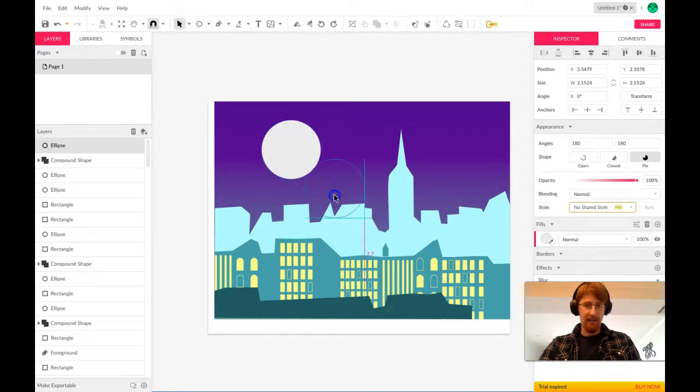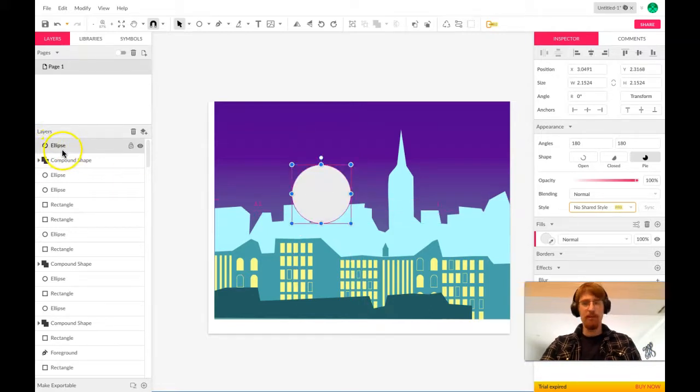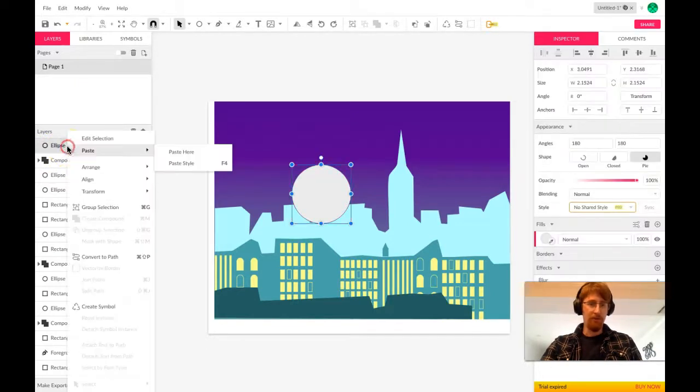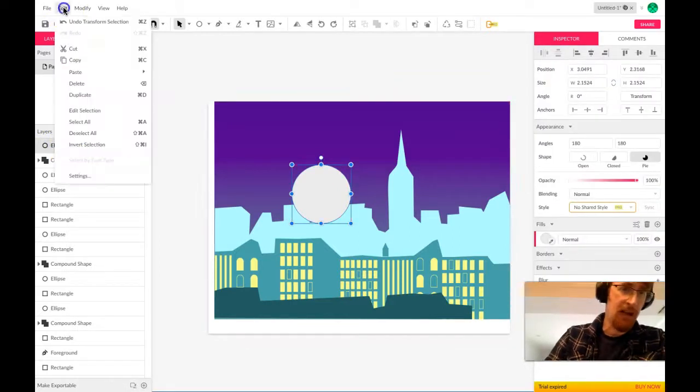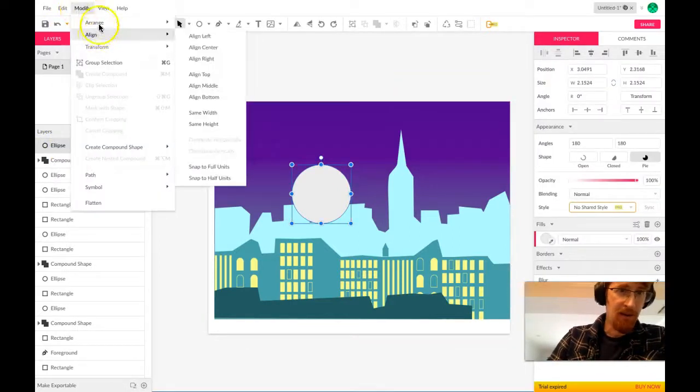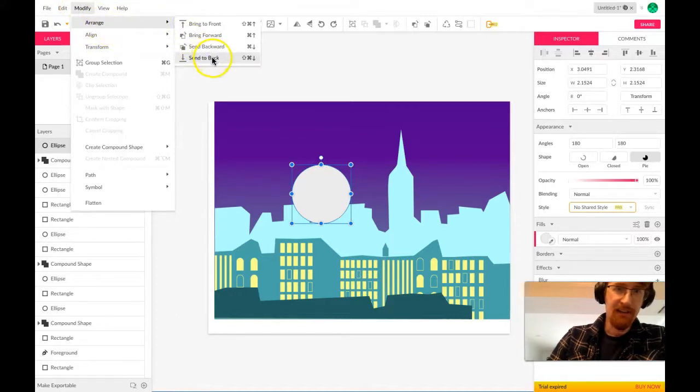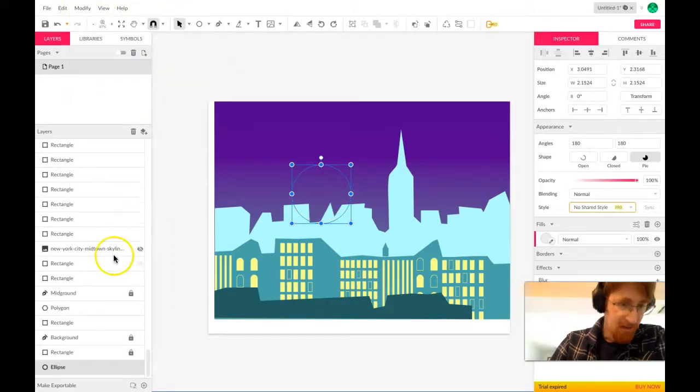So that it has a nice perfect circle. Now the key thing is when you're drawing, it will always put it to the very top. So you want to always make sure that you then move whatever you're doing to the bottom. An easy way to do that would be to go to Modify, Arrange, and then Send to Back. But now you can see it actually put it behind the sky.